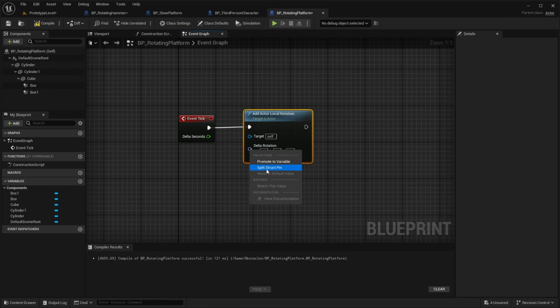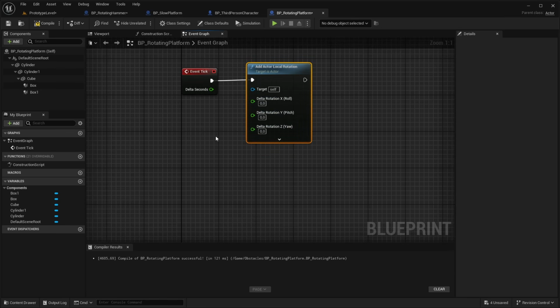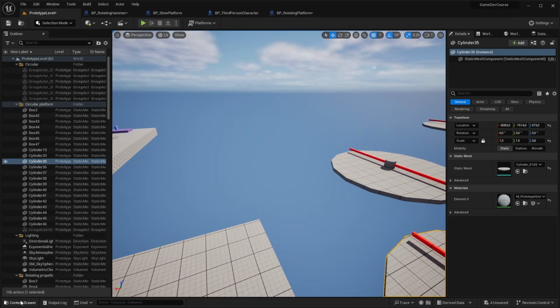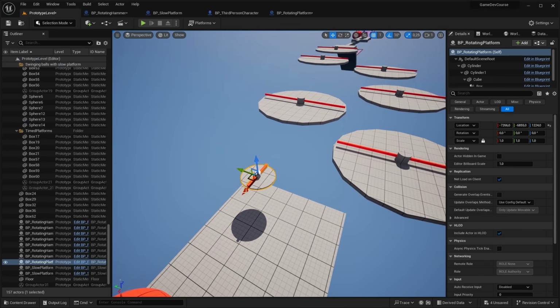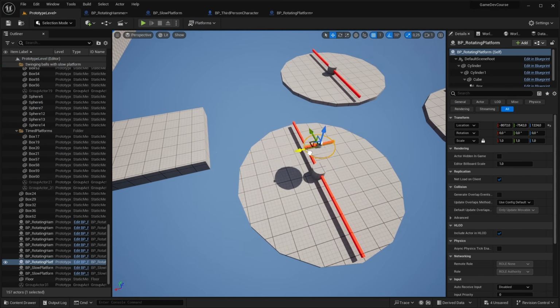We're going to right click, split struct pin, and we want to rotate it on the z-axis. Just to check, I'm going to give it the value of 10 for now. I'm going to place one in the level. Also, see it's way too small. So we probably should scale this up by a lot more.